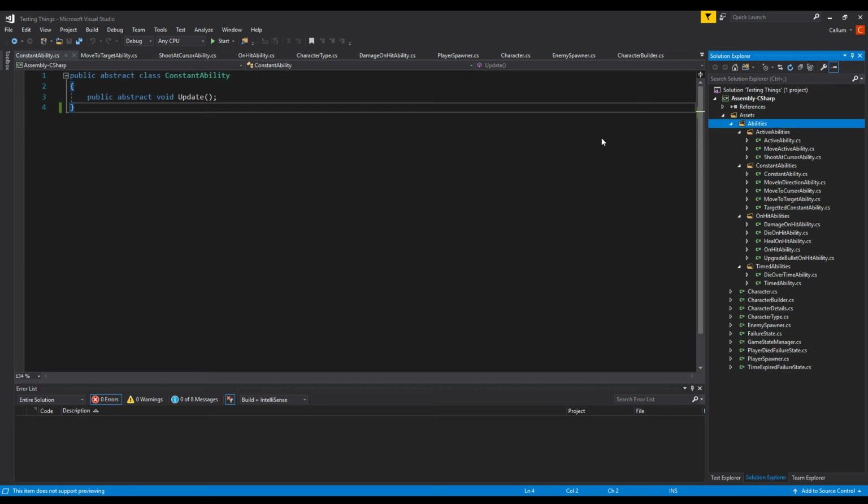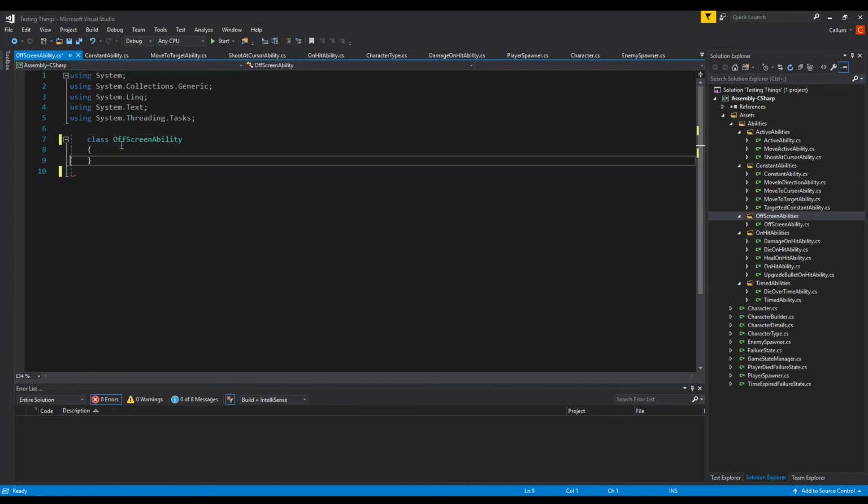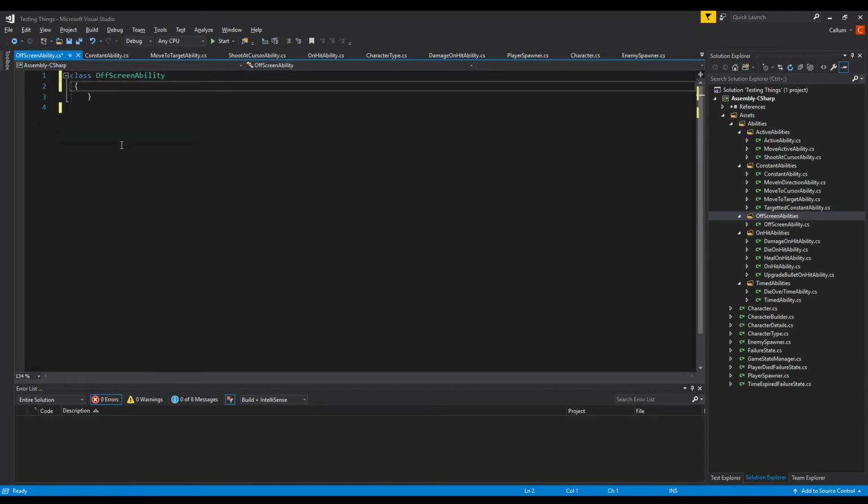Let's add a new type of ability. We'll add a folder called off-screen abilities. Let's add a new class called off-screen ability. Look, F off namespace, we don't care about you. Public abstract off-screen ability.